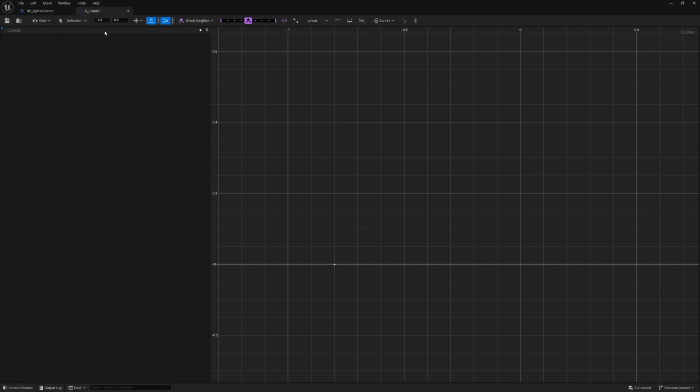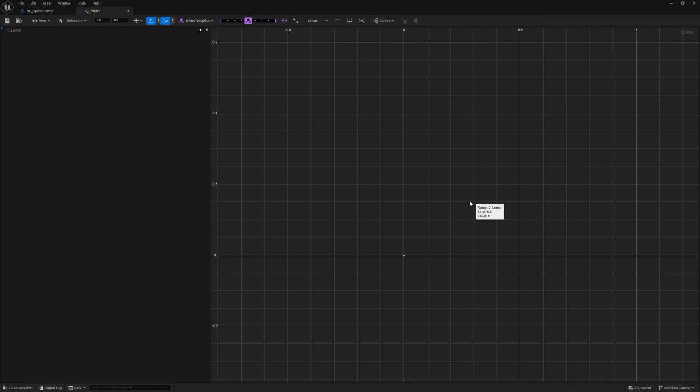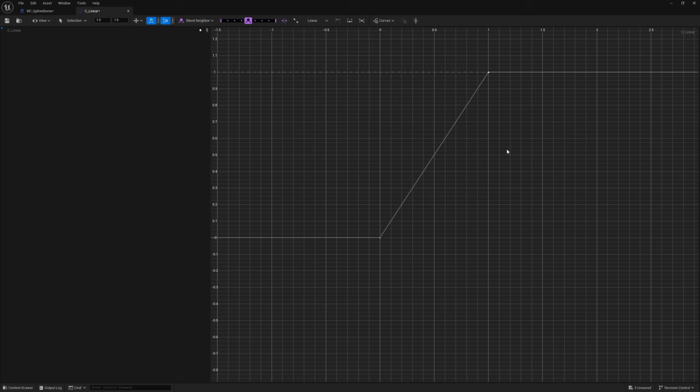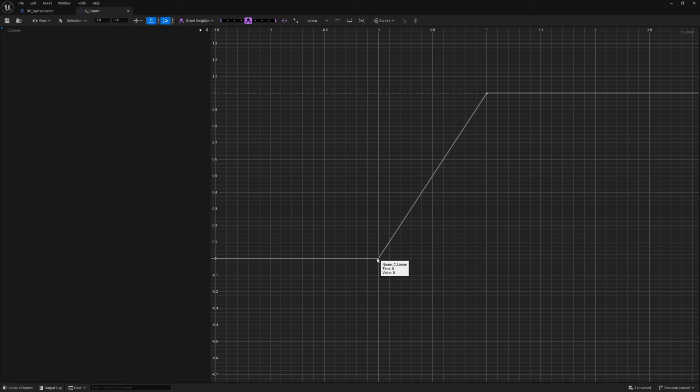And then in the top left corner, right next to selection, you have the value. You basically have the x-axis and the y-axis. So on x, I'm going to make it 0. So it's going to be 0, 0 for the first one. Then if you deselect it and right click again, you can add a key again. And this second one will be at 1, 1. And you'll see now we have a key that goes from 0, 0 to 1, 1.